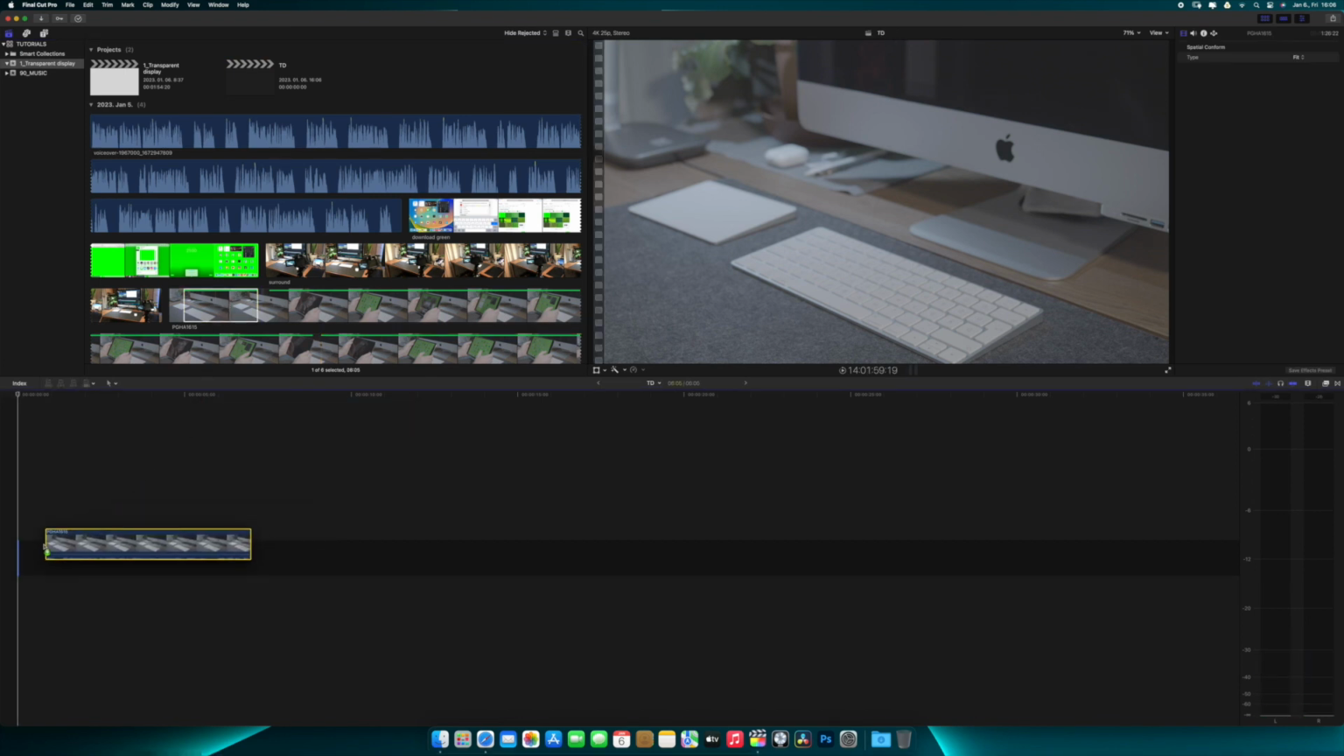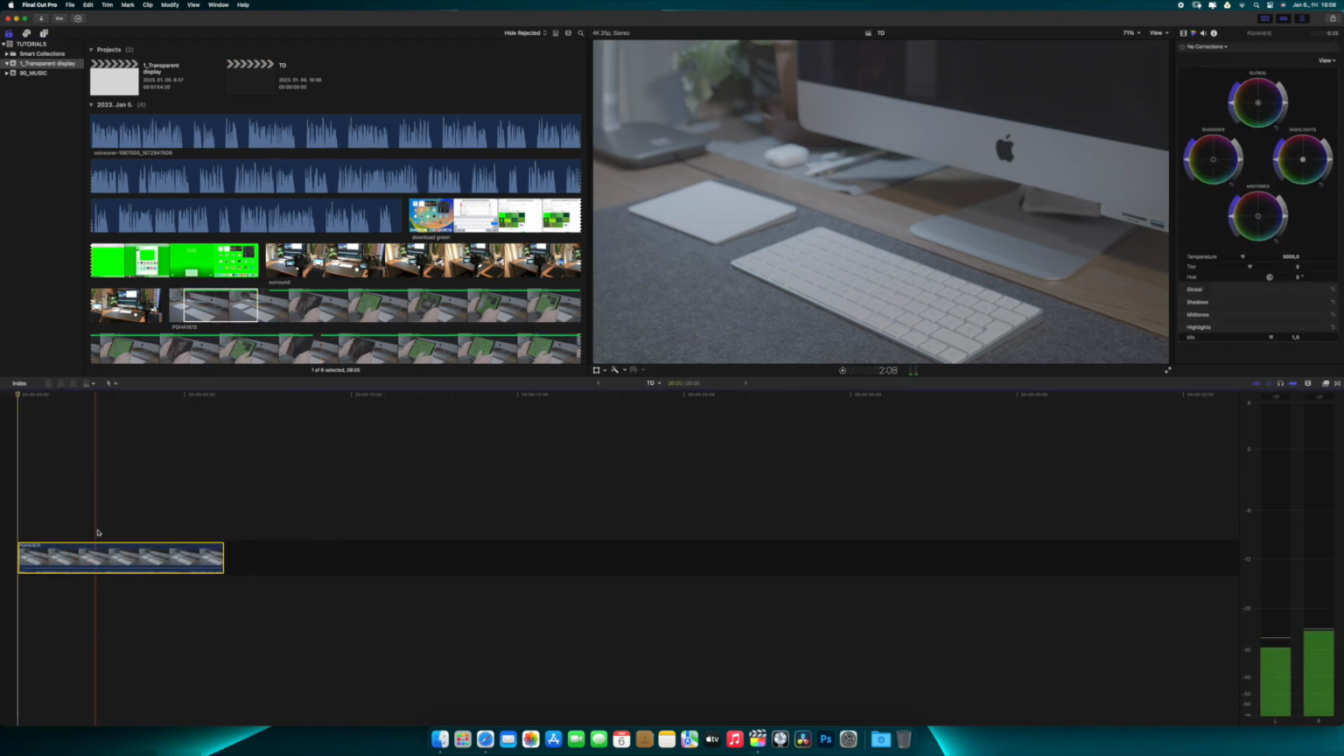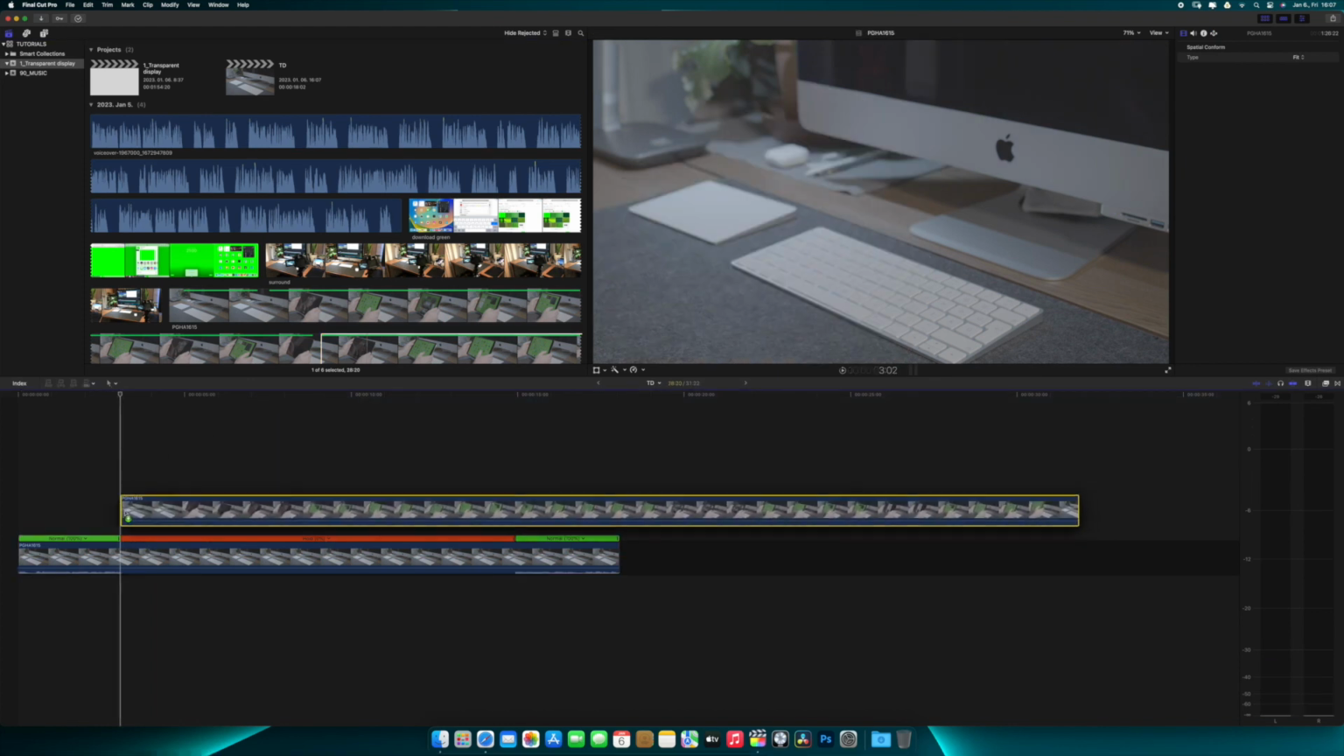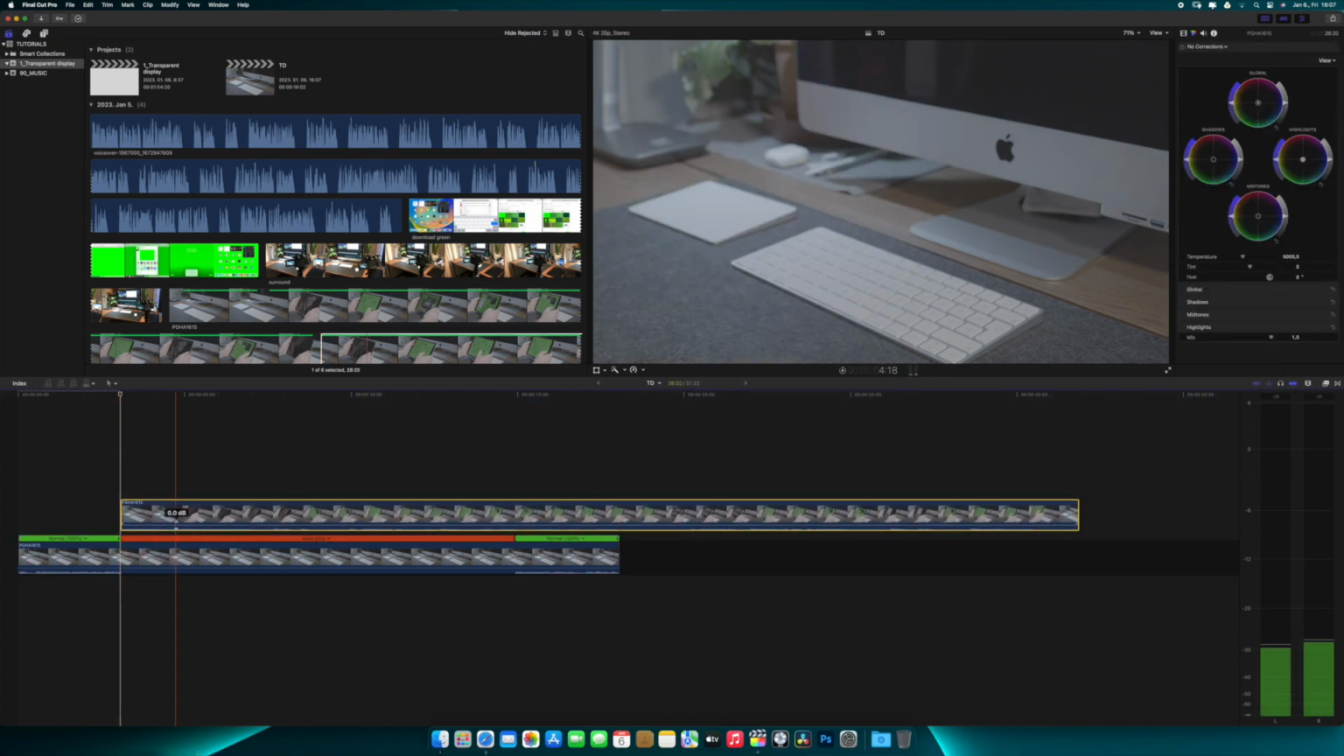Select the part where you recorded the background without the mobile device and pull it down to your timeline. I suggest adding a freeze frame. Select the part of your recording where you swipe between the pages on your mobile device and pull it down to your timeline above the background clip.